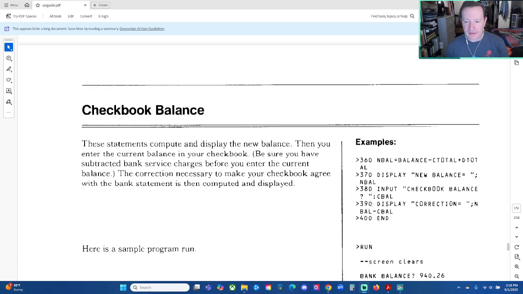Lines 360 through 400: these statements compute and display the new balance. Then you enter the current balance in your checkbook. Be sure you have subtracted bank service charges before you enter the current balance. The correction necessary to make your checkbook agree with the bank statement is then computed and displayed. Here is a sample program.